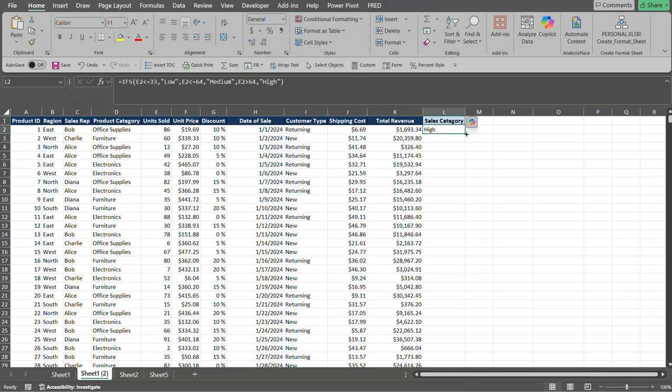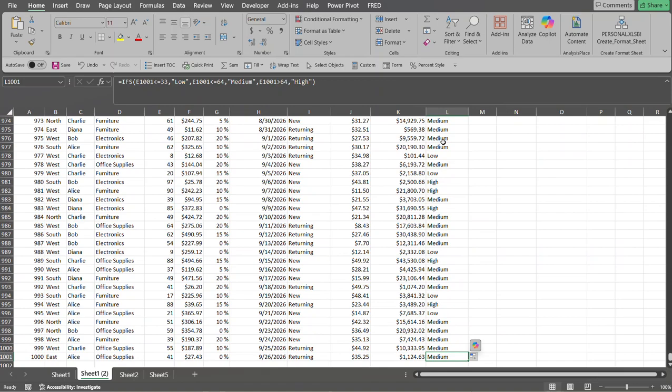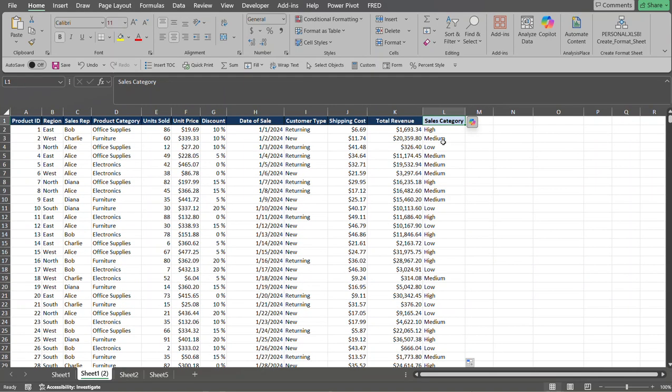Let's carry this down by using an autofill. Double click on this plus sign, and it carries this formula all the way down. It detects the end of your data set. I have roughly, I think, 1,000 rows in here. Yes, I do. Okay, so now we've got that new column set.